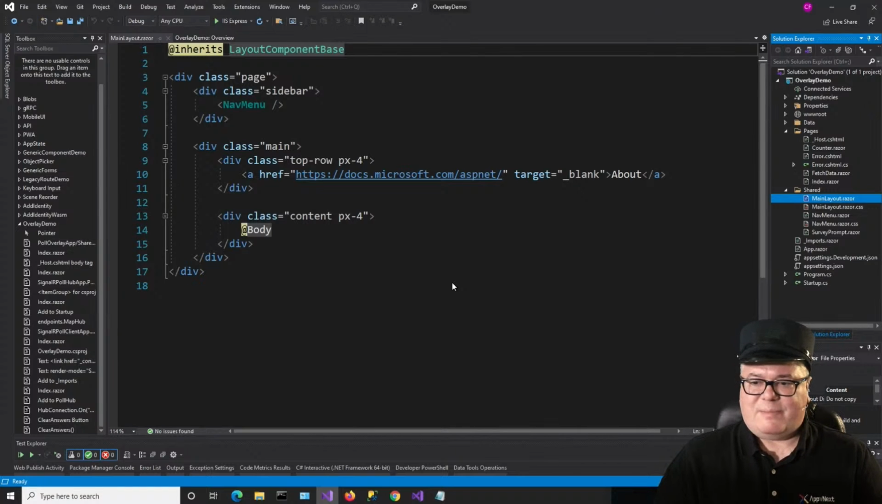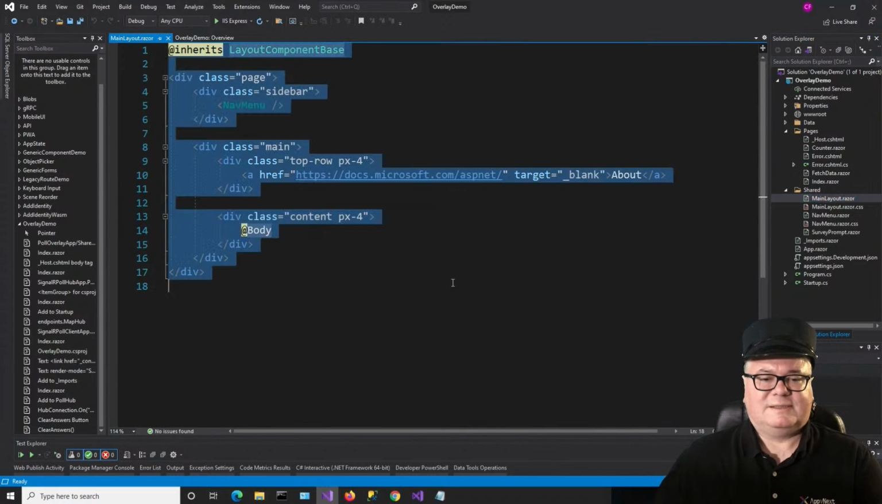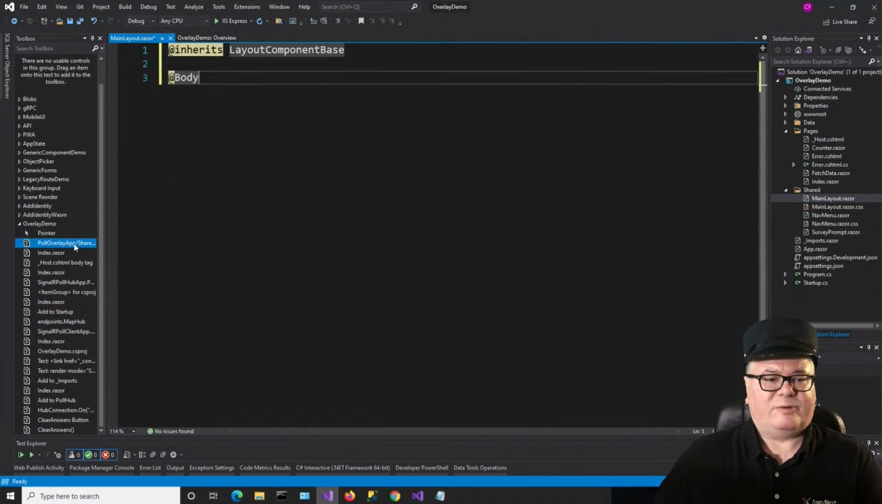So I've got main layout Razor up here, and I'm simply going to remove all this stuff and replace it with just body. I don't want to have a nav bar. I don't want to have a title bar. I just want a body.